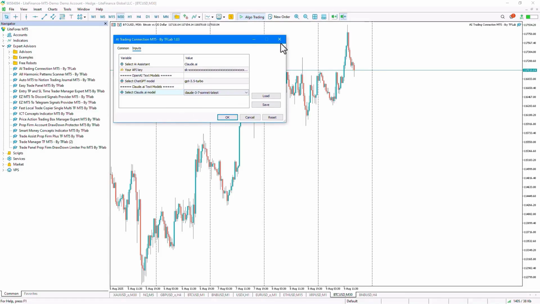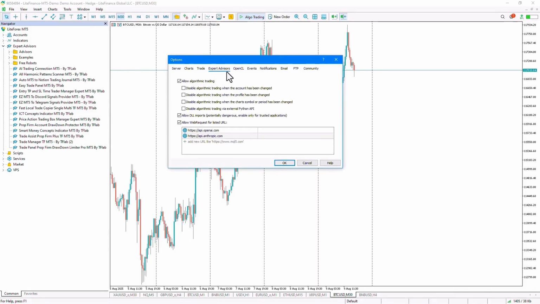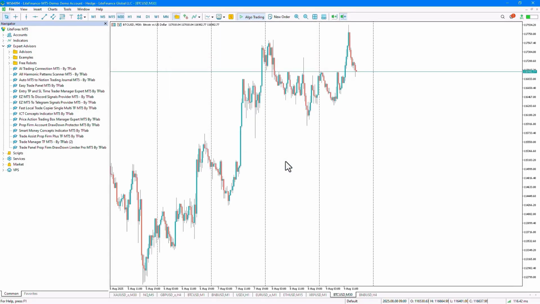Before running the expert, go to the Tools tab and then to the Options section. Go to the Expert Advisors section and at the bottom, enable the Allow Web Requests option. Here you need to enter the two API URLs for the ChatGPT and Claude.ai websites. For ChatGPT, use api@openai.com and for Claude.ai, use api@anthropic.com. You can either enter these URLs here directly or copy them from the respective websites and paste them here. After that, click the Confirm button.